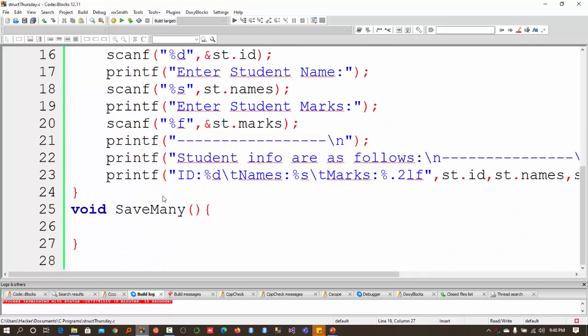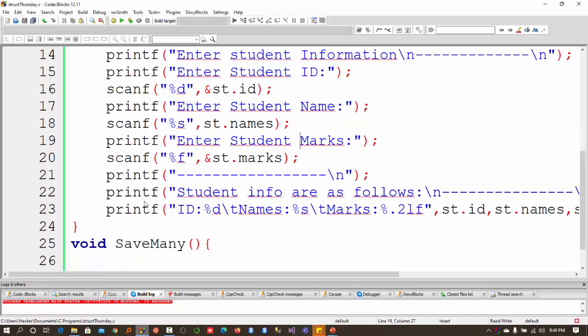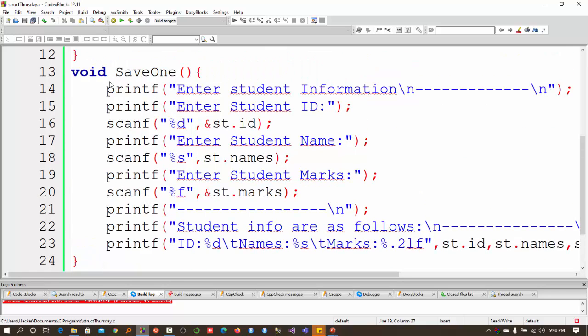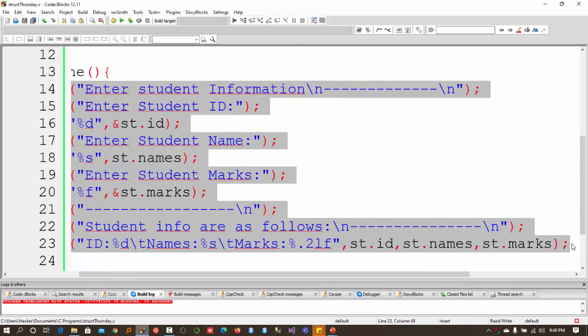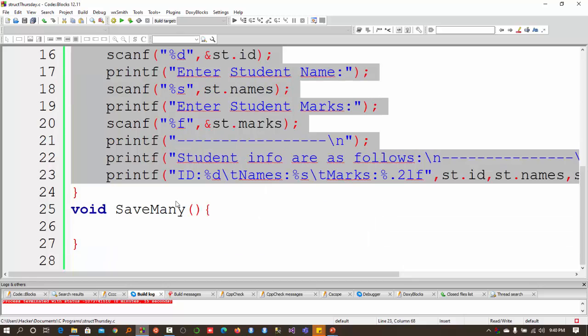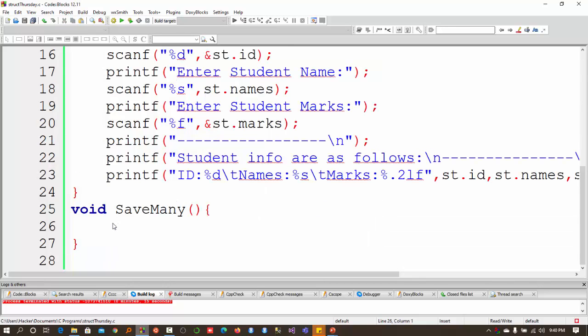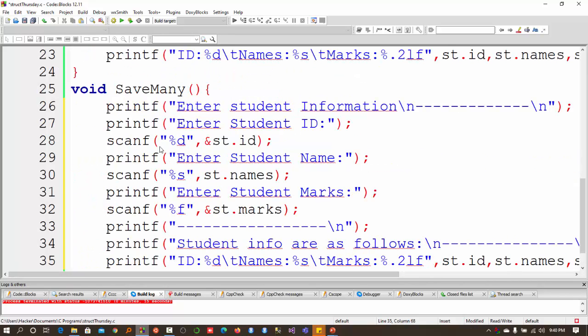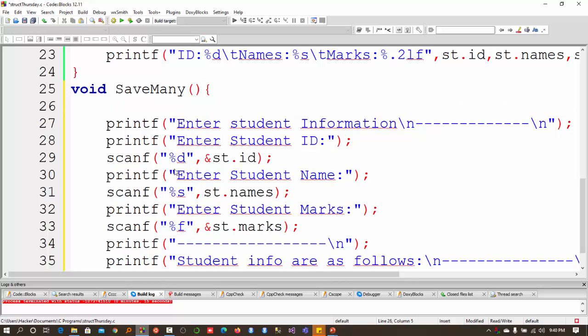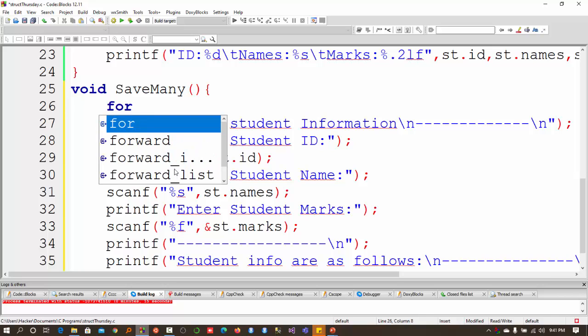So assume then that we want to keep track of many students. It is the same. I can just copy this one and paste it here. Remember, we want to save more than one value. And if you remember very well, we have seen that if you want to save many values, then you need to use the help of a loop.